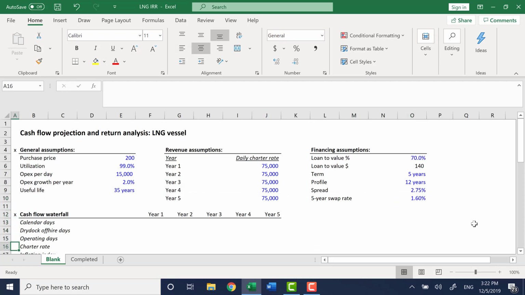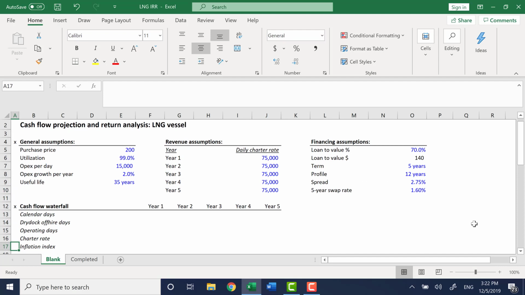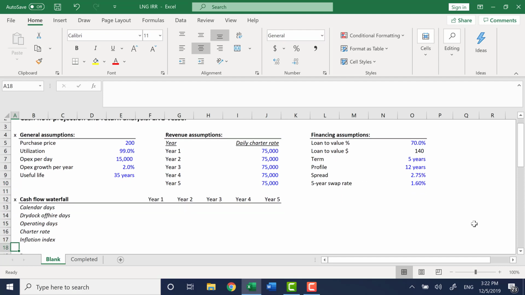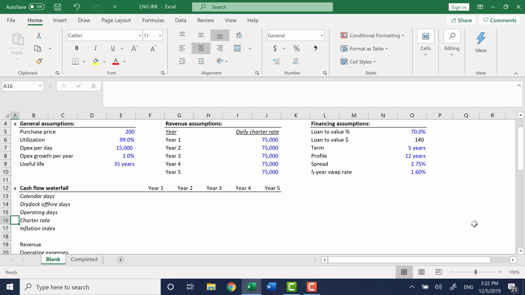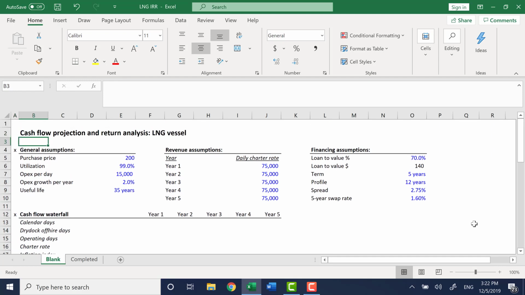So now that we've gone over the assumption section, let's start by building our cash flow waterfall. So calendar days refer to the actual number of days within a year. So this is 365, not taking into account leap years. This is very straightforward, 365 every year.